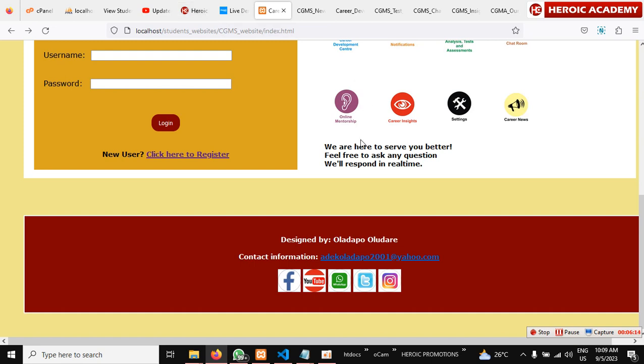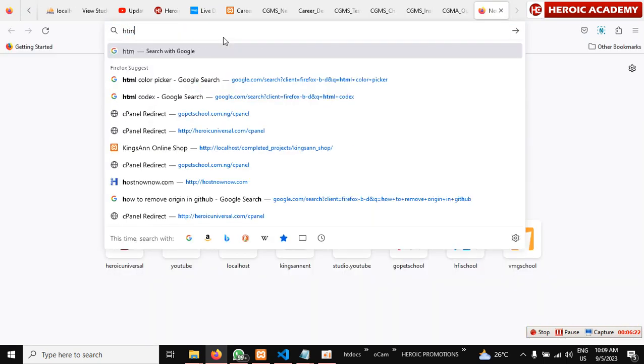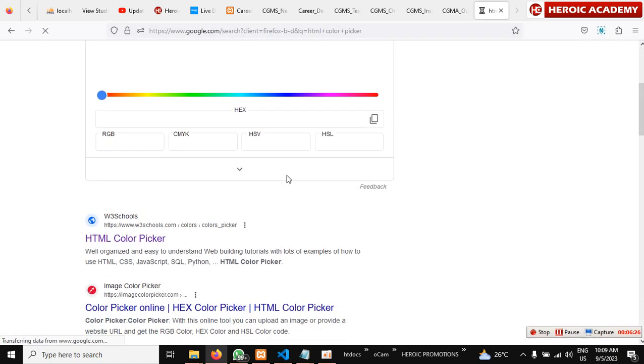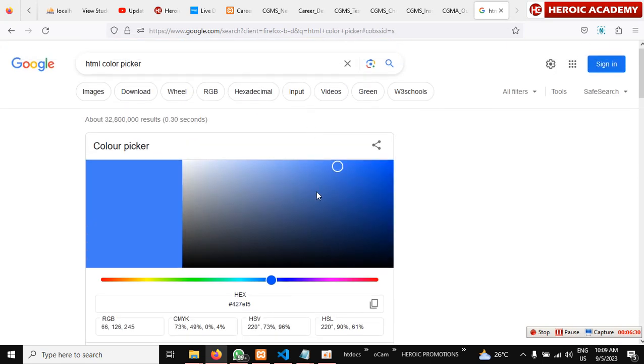Let's say someone tells you that his brand color is blue, for example. What you are going to do is, while working, you go to an HTML color picker. From here now, you get that color. Let's say the color is blue. This blue color. Let's say dark blue like this.